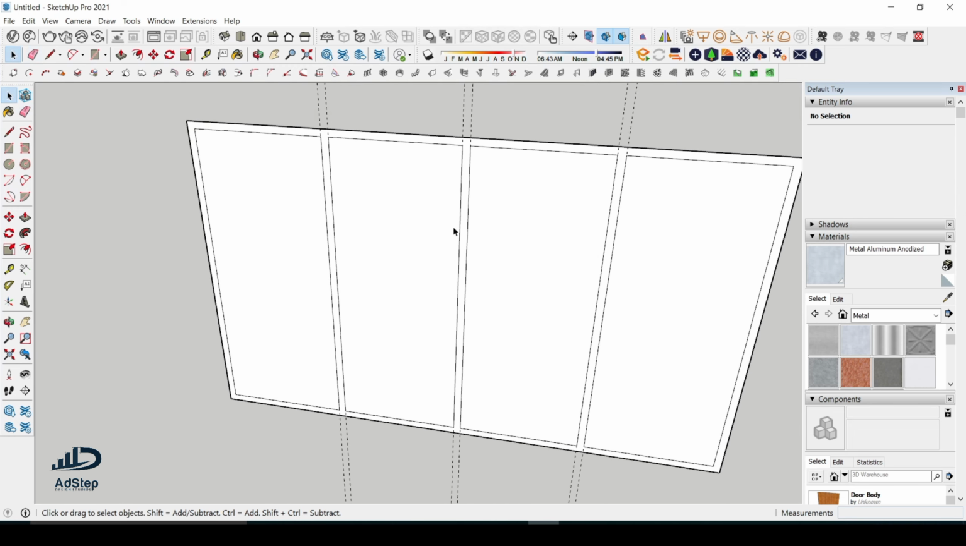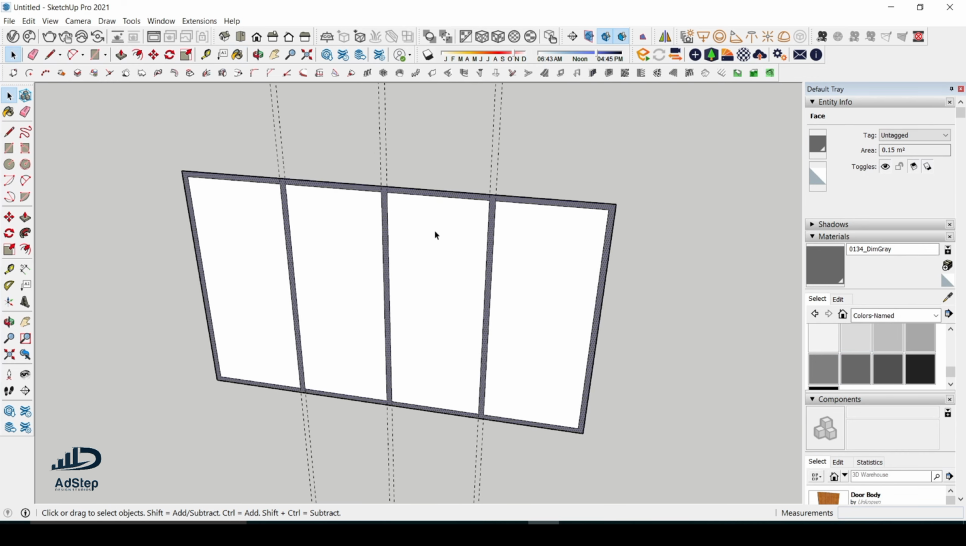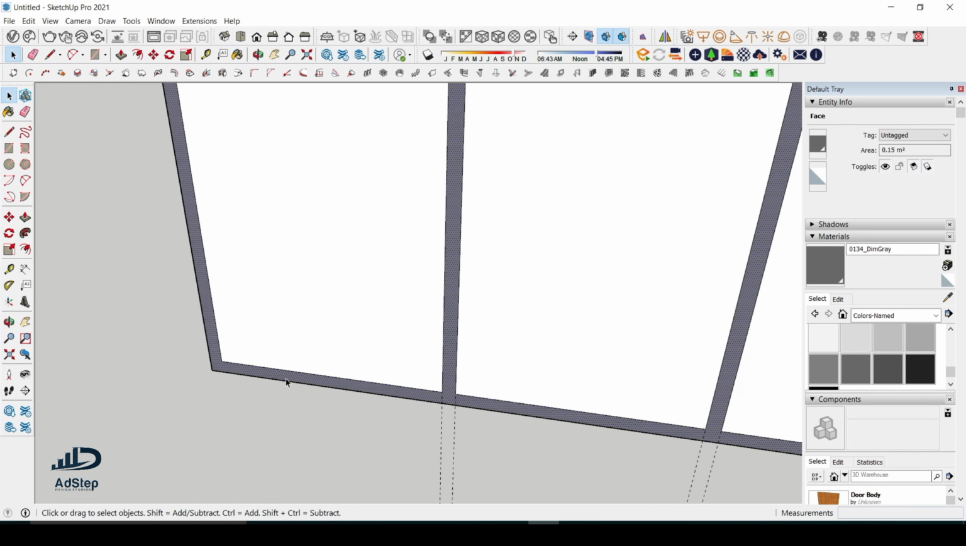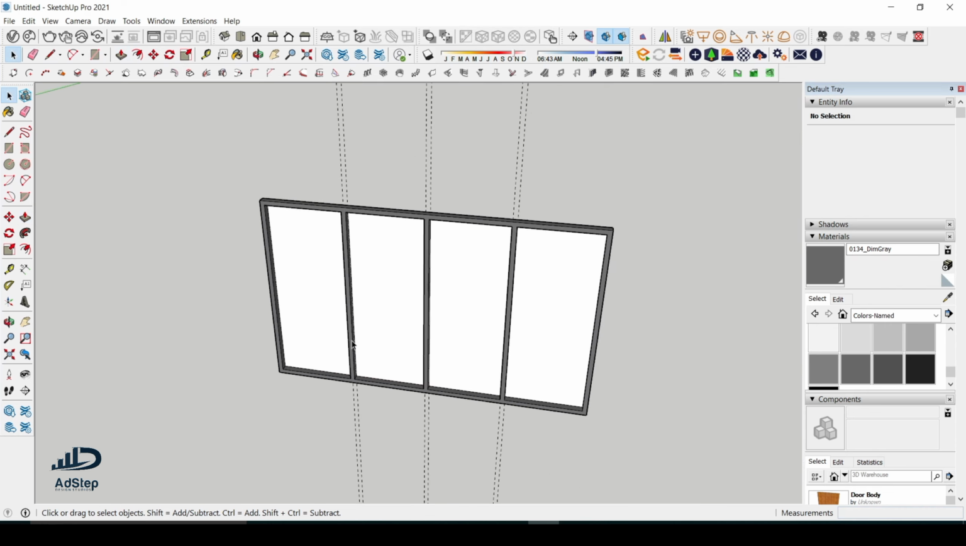So this one, I'm just giving it a color. Let me give it my favorite color for a window, this gray color. So I've given it. Then I'll pull it out with push pull, which is P on your keyboard. Press push pull, just drag it out. I want to give it like 30. So you see, now you have created a frame.